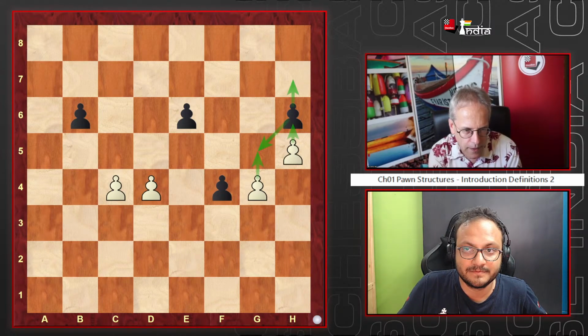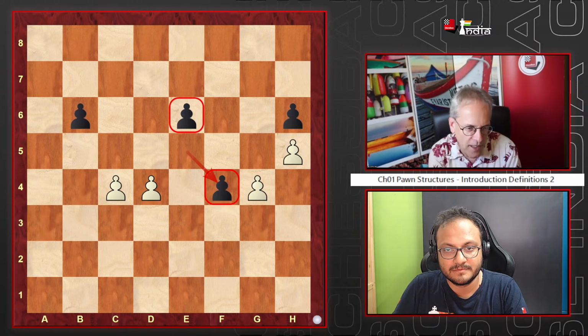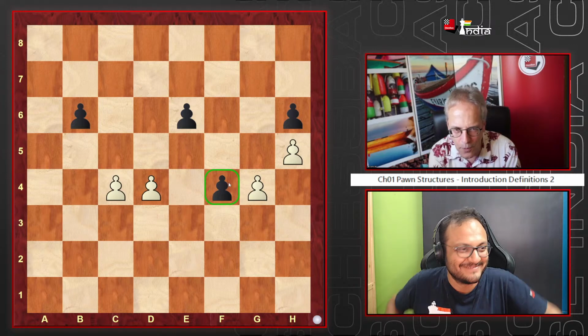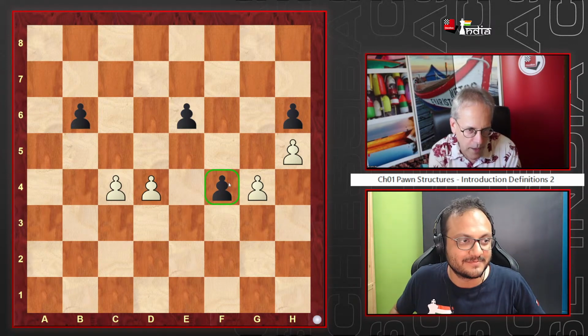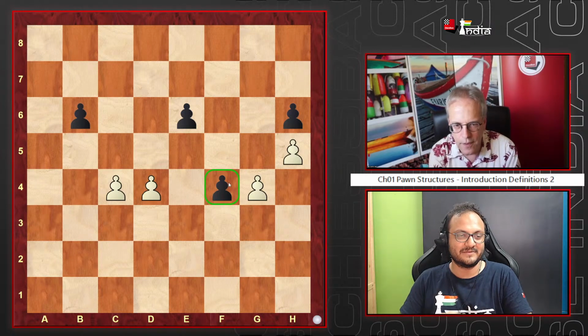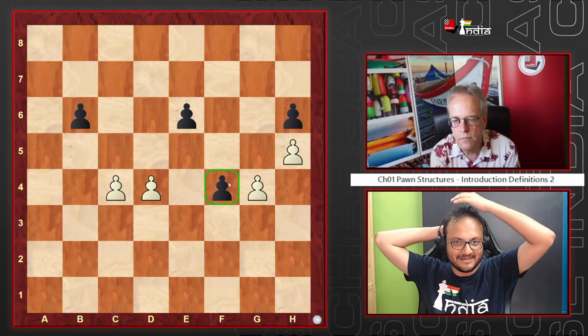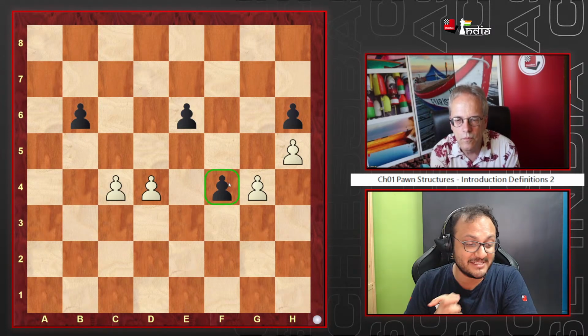And black has a passed pawn on f4, but this is not a protected one. It's an isolated passed pawn, I think we call it. It has no support of the pawn on e6. E6 is also a backward pawn. One could say it's a weak pawn on a half open file, and so is b6. Got it. Wonderful. So this is some very nice introduction to the different pawn structures that are there on the board.